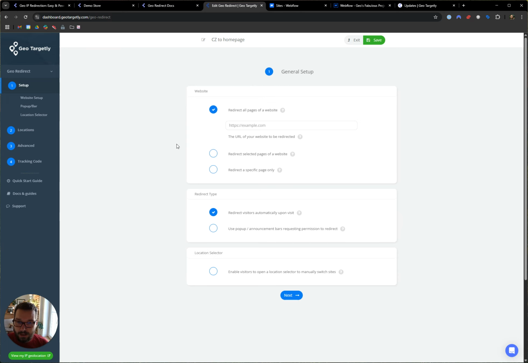Cool. On the first step of the setup, you will be greeted by three kind of sub options. First being the website. What this means is you need to provide GeoTargetly with information on what URLs or what pages you want to run Geo Redirect on. You can select from three options here. It's either all pages of a website, selected pages of a website, or a specific page only.